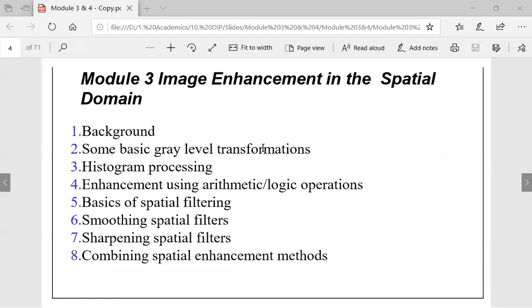Module 3 consists of the following contents: the background of image enhancement in the spatial domain, some basic gray level transformation, histogram processing, enhancement using arithmetic and logic operations, basics of spatial filtering, sharpening spatial filters, and combining spatial enhancement methods.